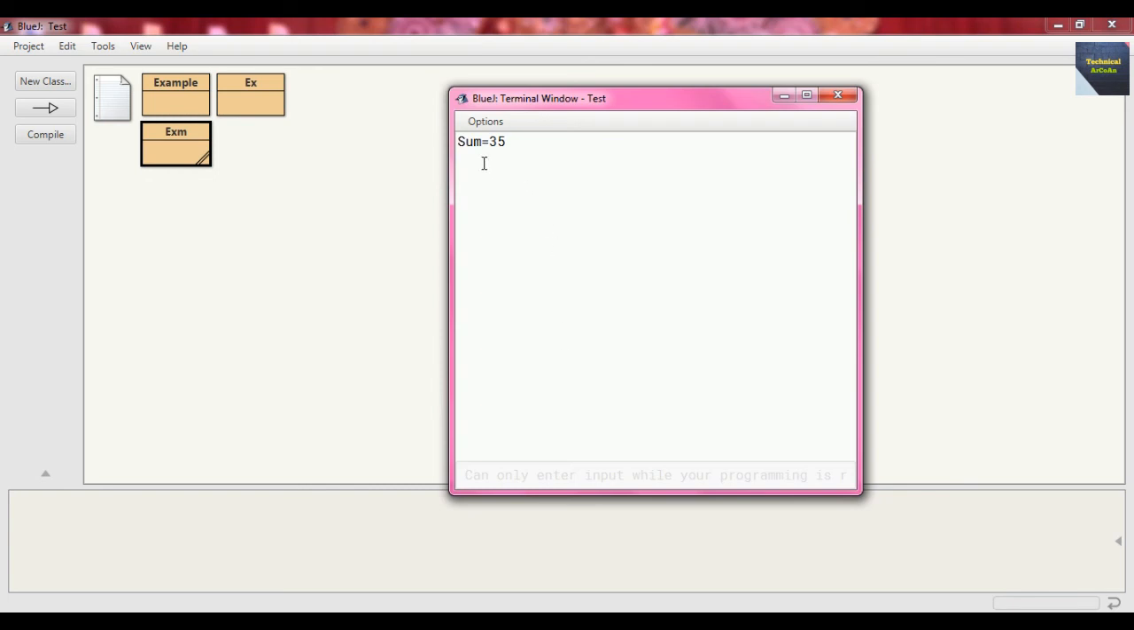Within the console, see the output of the program is sum equal to 35. Why? Whatever input we provided, 12 and 23, if we add these two numbers we get 35 as output. So in that way we can take input through command line in Java within BlueJ environment.